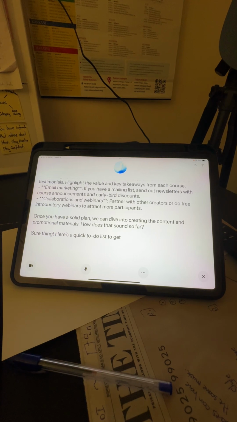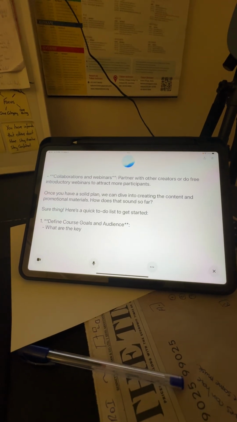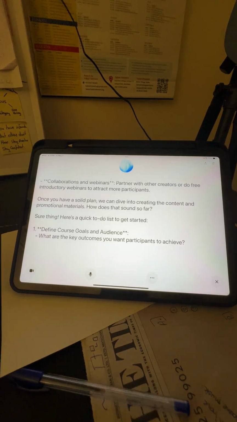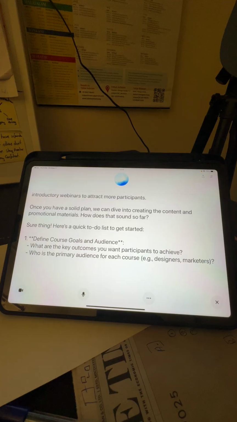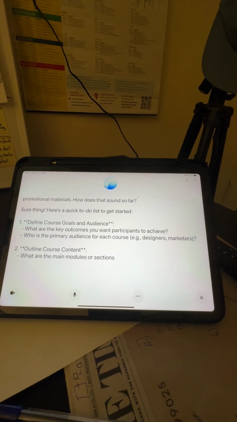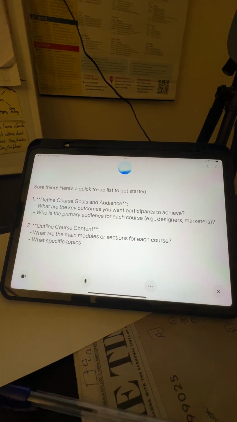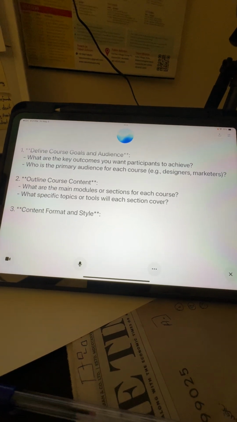Sure thing. Here's the quick to-do list to get started. 1. Define course goals and audience. What are the key outcomes you want participants to achieve? Who is the primary audience for each course, e.g. designers, marketers? 2. Outline course content. What are the main modules or sections for each course? What specific topics or tools will each section cover?